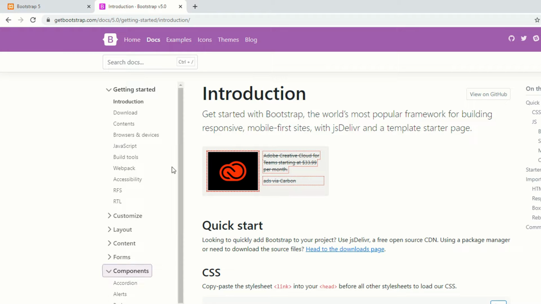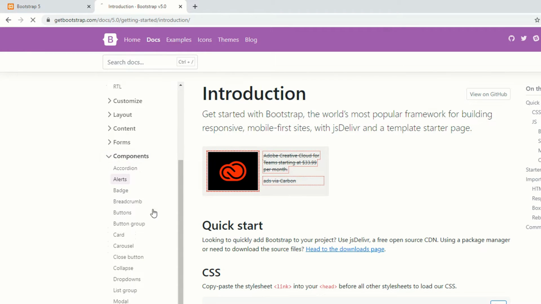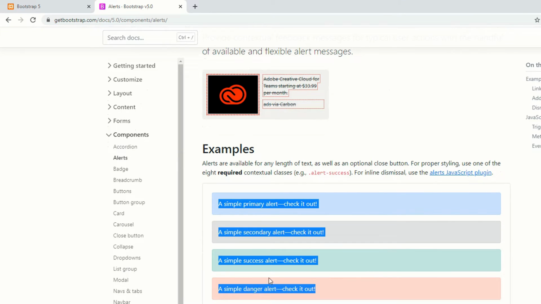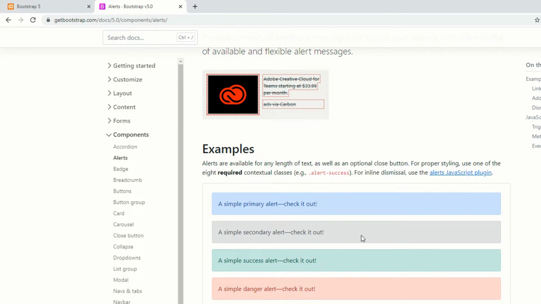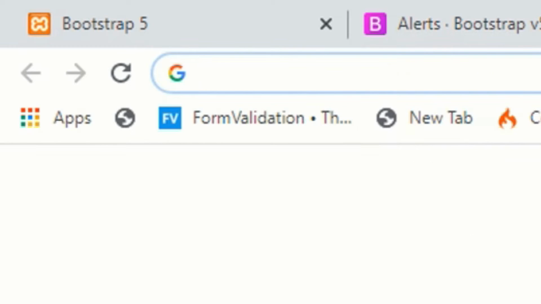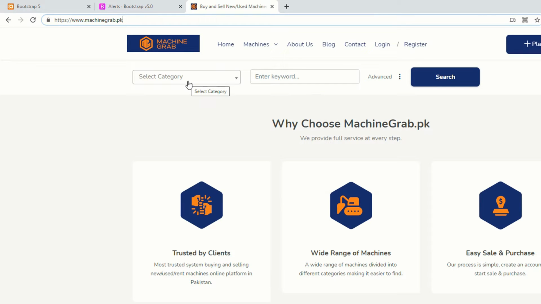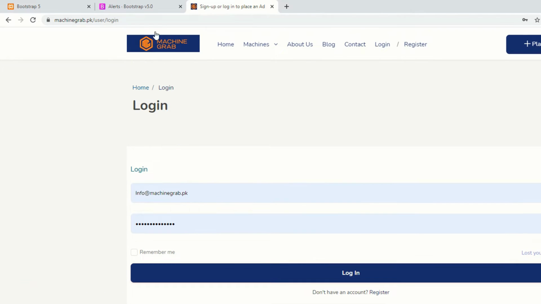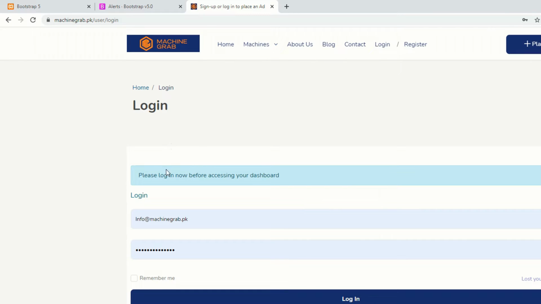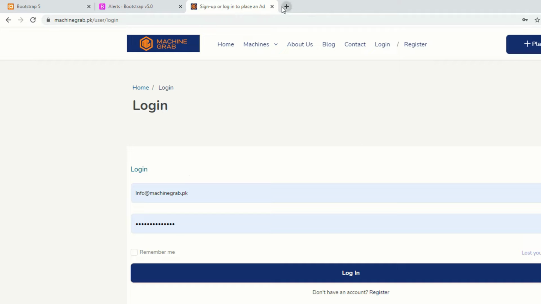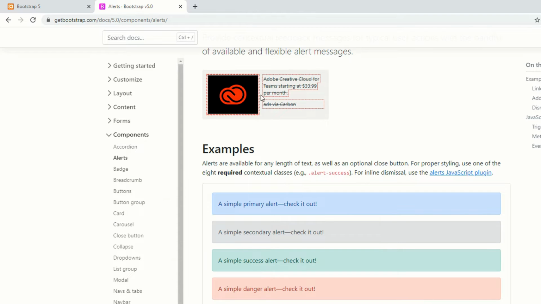But for now, when you click on the components, just click on the alerts. So these are the alert sections. How can you create your alert sections? Let's suppose you are accessing a dashboard without login, then definitely you have to be redirected with some alert. In this case, as you can see, it's saying please log in with your credentials. So this is the alert. This is a dynamic alert, but how can you create your static alert?